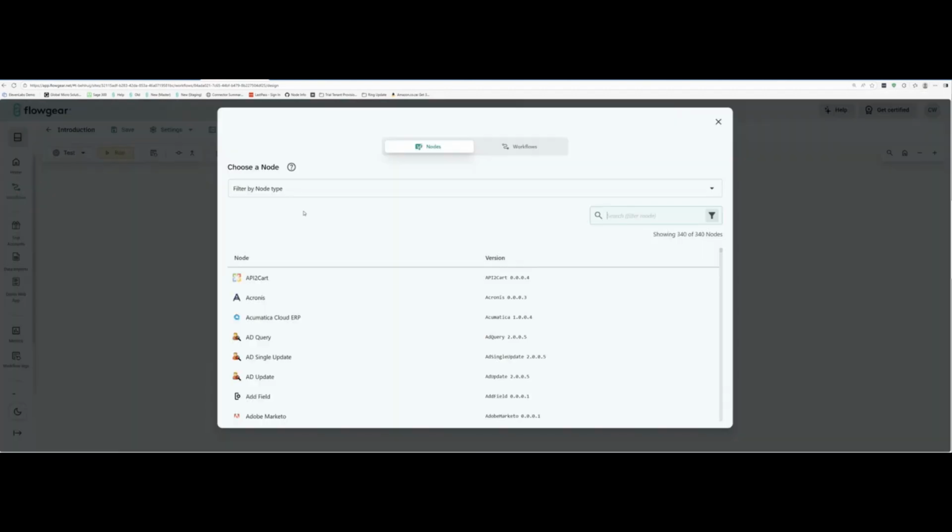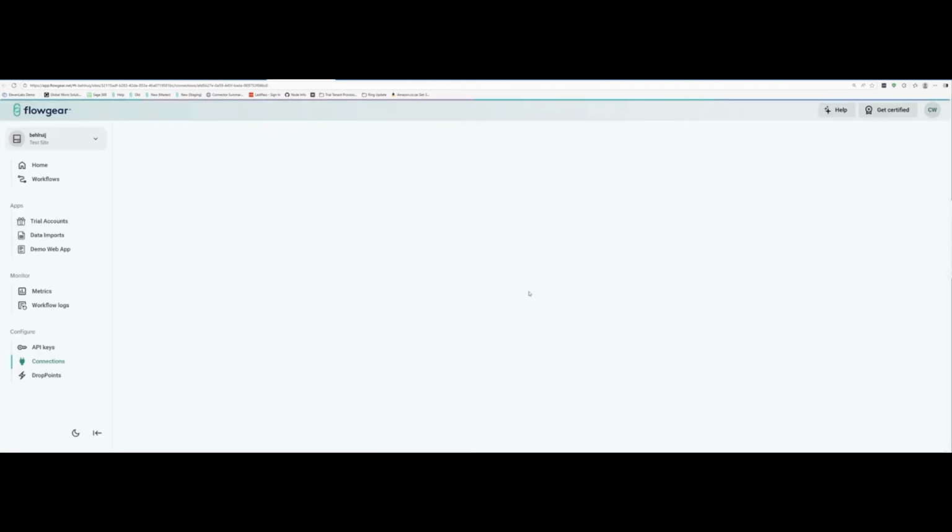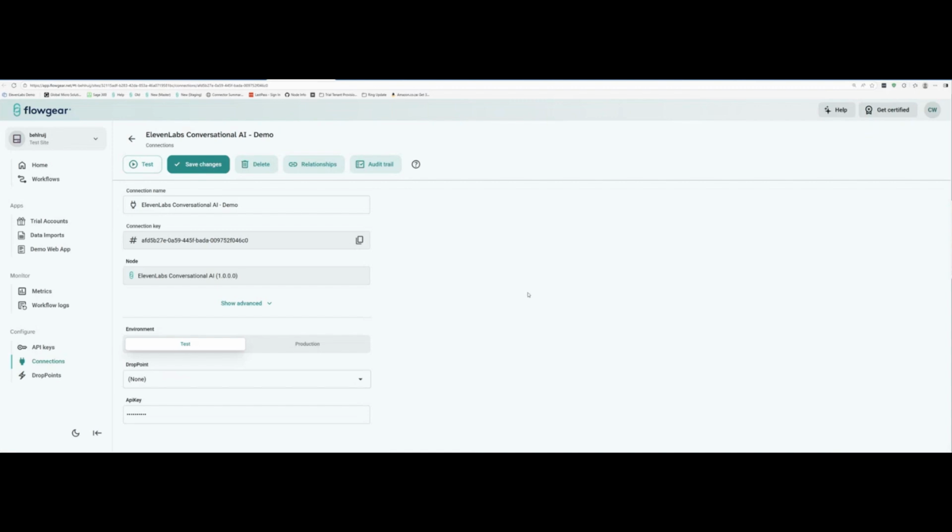Perfect. So let me drop our connector on our canvas. For those familiar with Flowgear, it's very similar to a lot of our REST API connectors. Let me show you how the connection works. Got a little demo connection set up.